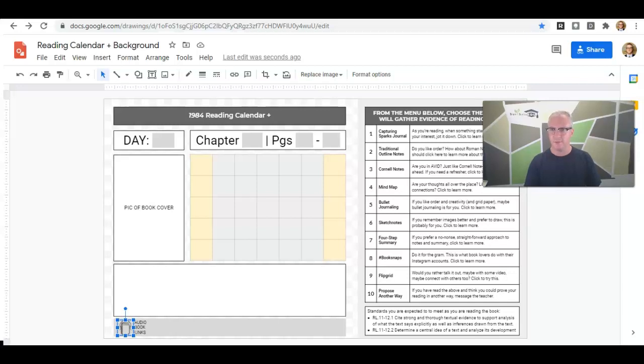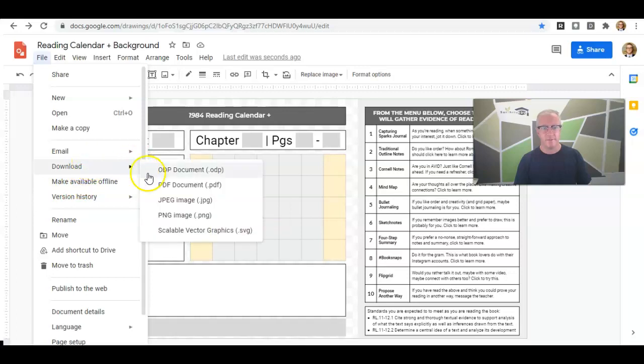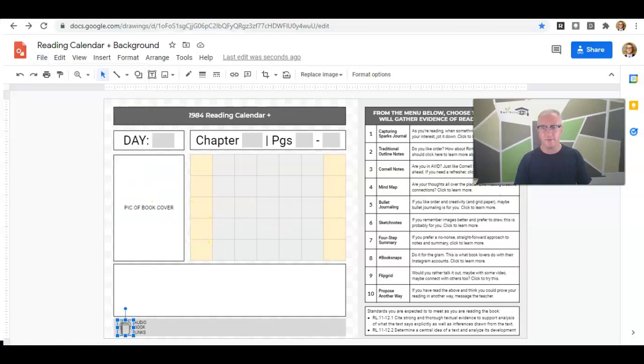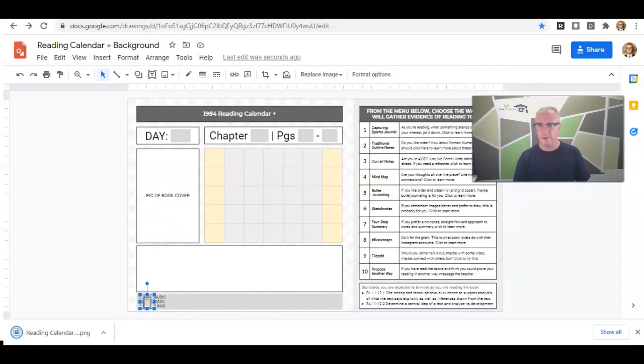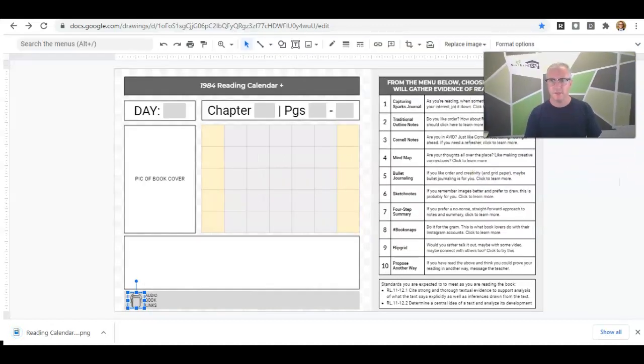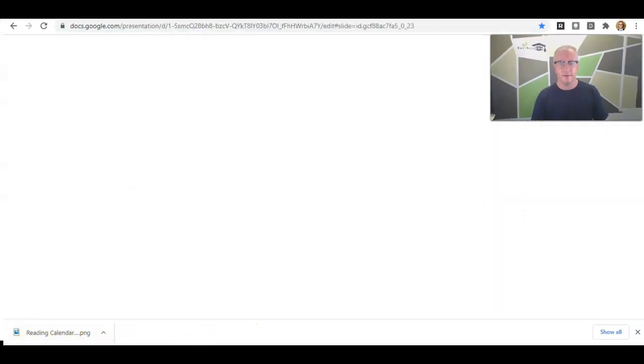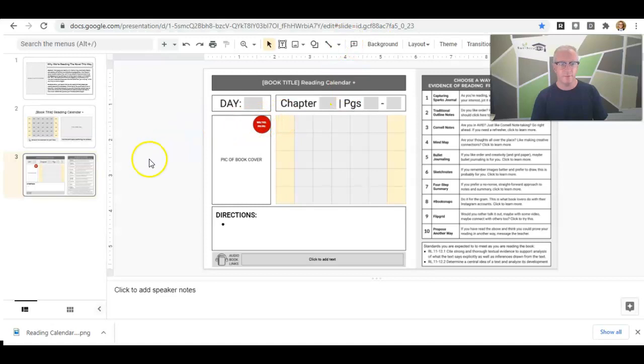I have a subscription there. So anyways, file, I download it as a PNG, just like this. You should see that going to the bottom, because I am in a Google Chrome browser. Okay, so it's down there, and then I'll head over to the reading calendar that I have.